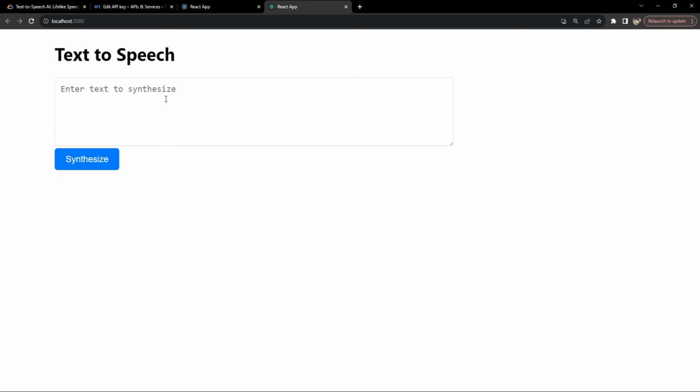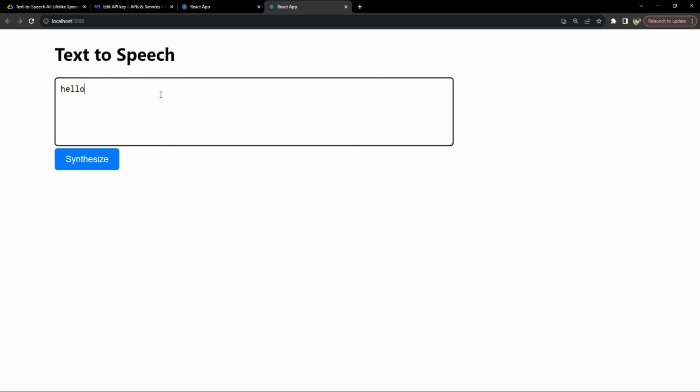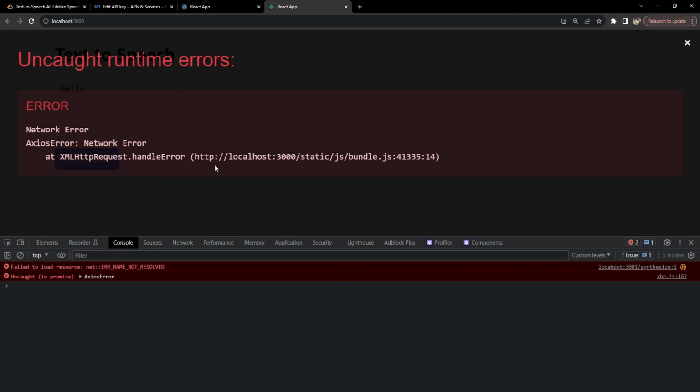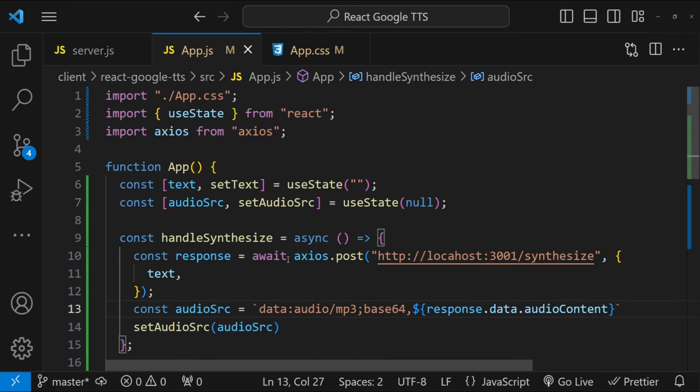Now it's time to test it. I'm just going to enter some text here. Now click on synthesize and nothing has happened, so something must have gone wrong. It says network error. So let's check our code, what is wrong with it. Okay, I think I have made a typo over here in the URL. So let's fix it and then save it.